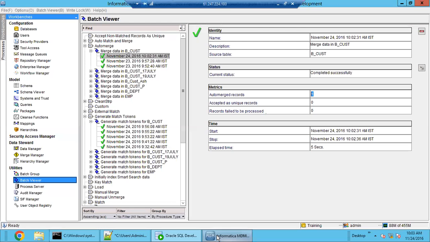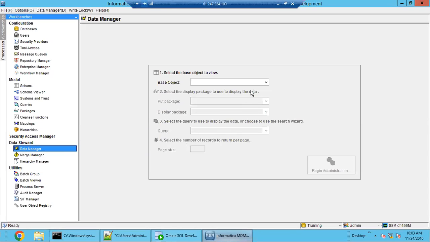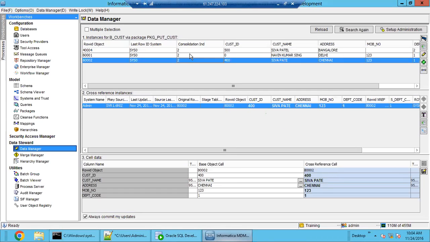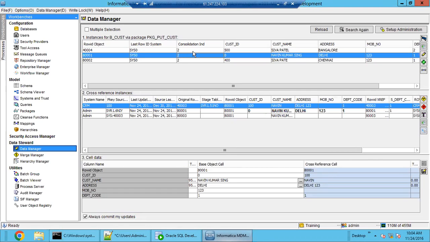Okay. So if we come here in data manager, let's see these records. So we have 3 records and the consolidation indicator is 3, because these records did not find any match candidate. So this record did not go through the merging process. But why are we getting it here? Okay, this is a cross reference. So don't get confused, because this is not a matching candidate, it is a cross reference, because we are using the data manager. So for this record, we can see we have multiple.